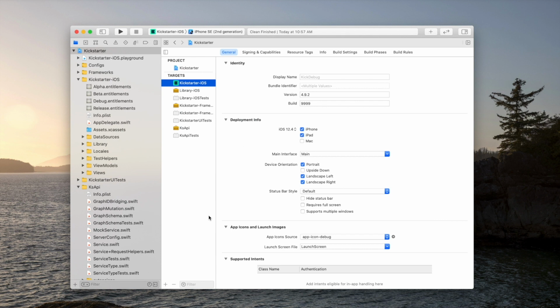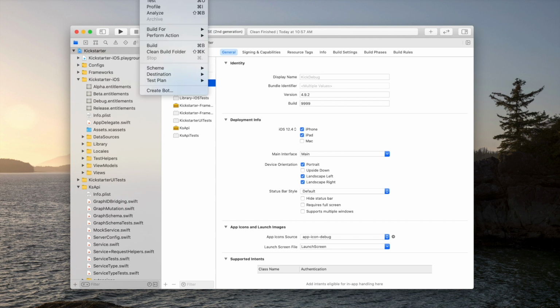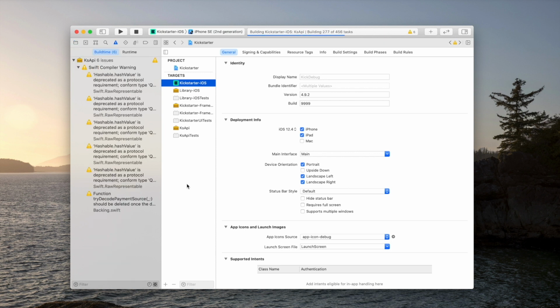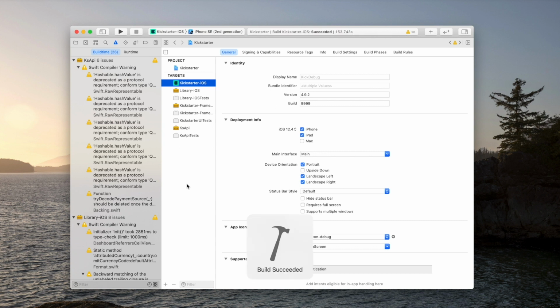We can now proceed to trigger a build and upload its log. To do that, simply do a normal build. Product, Build. This is a clean build, so it will take a while. As you can see, the build succeeded. We can now take a look at how the log was produced.